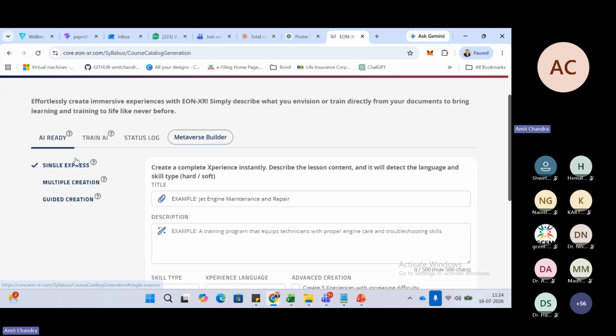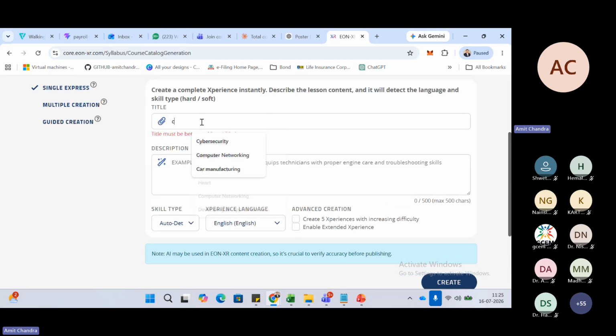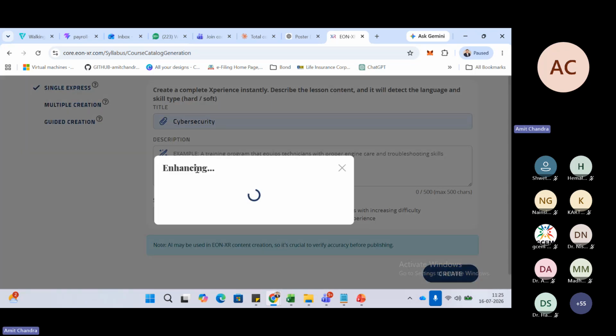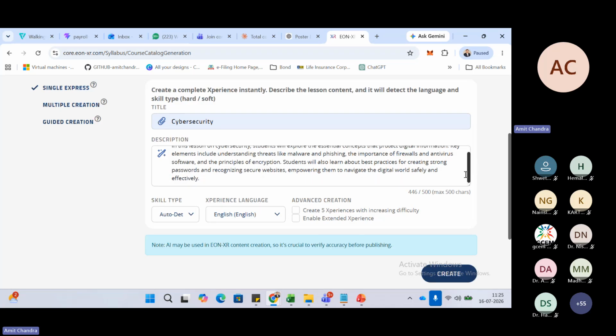Okay, and you will find there are four options there. One is AI Ready, Train AI, Status, and Log. AI Ready is basically where you only have to give a command, one topic, for example, I give a cybersecurity topic. Okay. So based on that, you just have to click on this description, and it will generate a description for you. AI will generate a description for you.